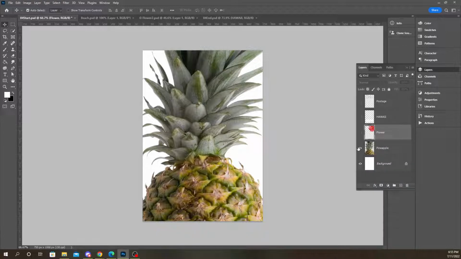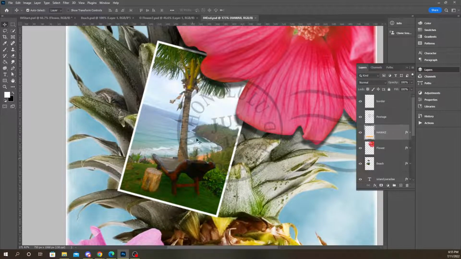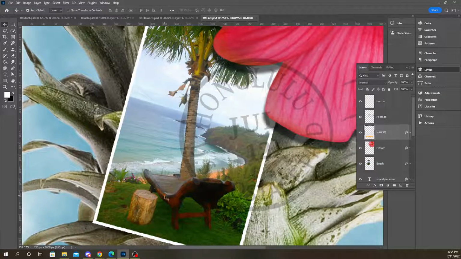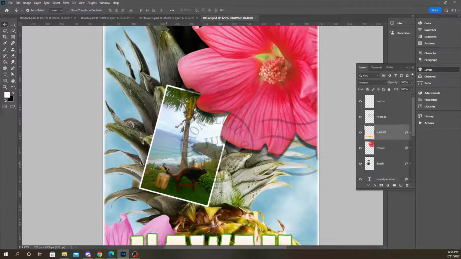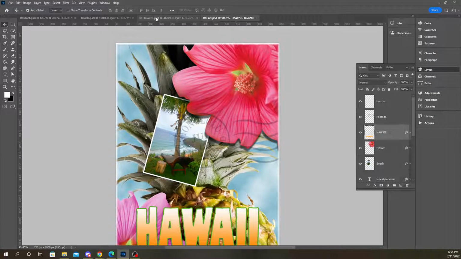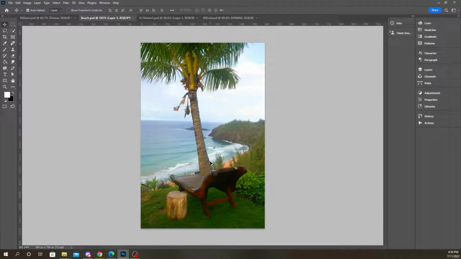What should we start with? Why don't we do this first? This image right here. So I'm gonna make it look like a photo, a Polaroid or something. Basically we're just gonna put a border around that and put it in this image. So let's open up that beach image and let's look at how to make a border around this.